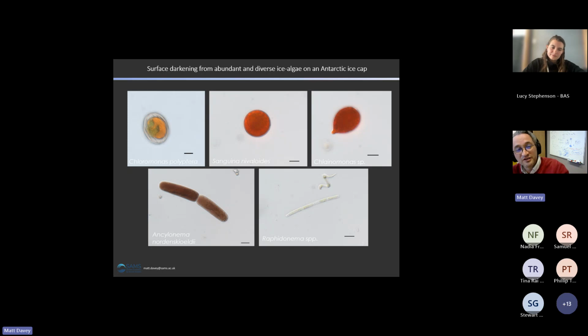We're in the hut. You can see the purple, traditional, I suppose, ice algal cells. This is the purple Ancylonema. These very bright Sanguina and Chlainomonas cells, and Chloromonas, and these Raphidonema ones. So this sort of diversity.